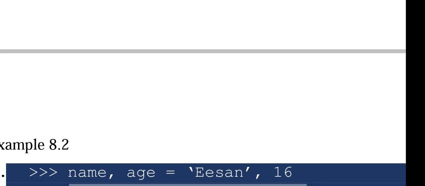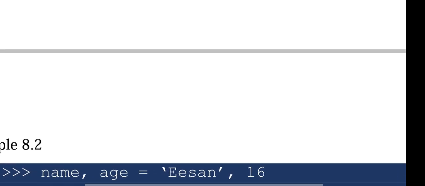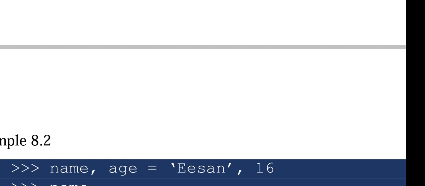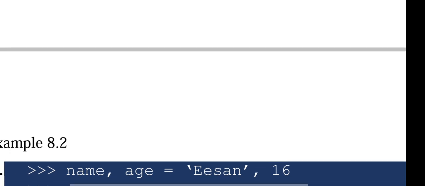Let's look at examples. Example 1, here we have Isan and 16. The string Isan and the numeric value 16 are assigned to name and age respectively. Okay, so Isan as the first value on the right hand side will be assigned to name as the first variable on the left hand side. So also 16 as the second value on the right hand side will be assigned to age as the second variable on the left hand side.